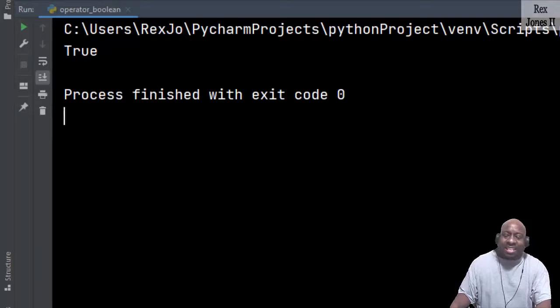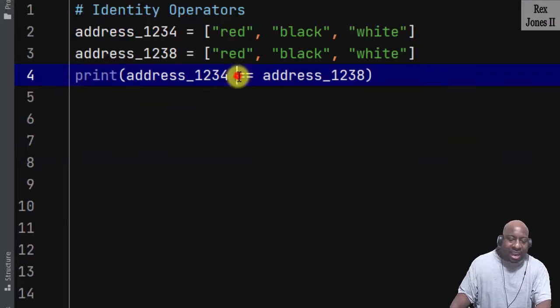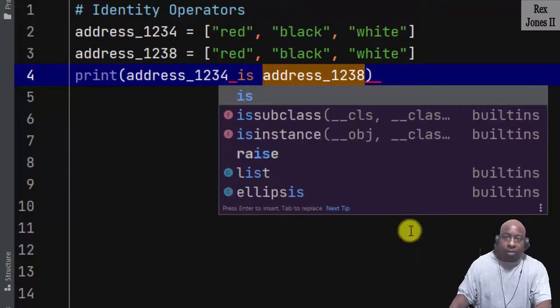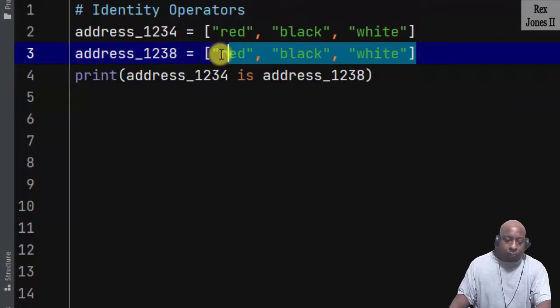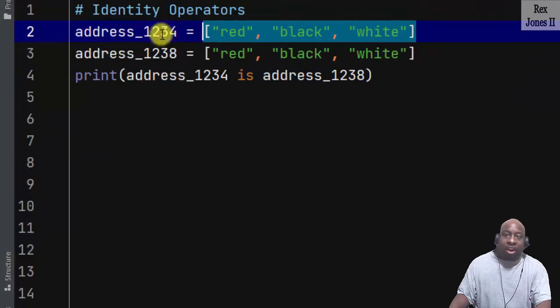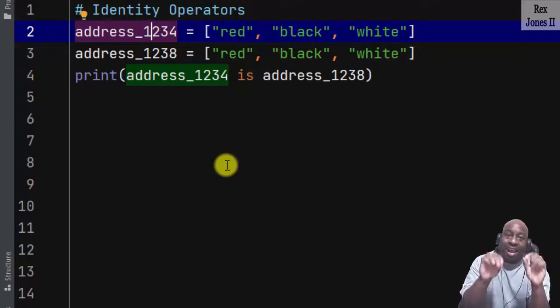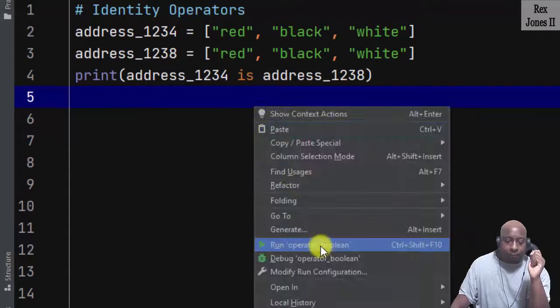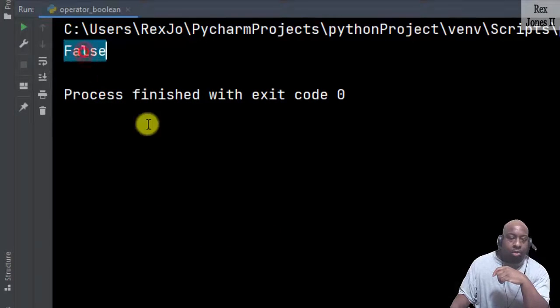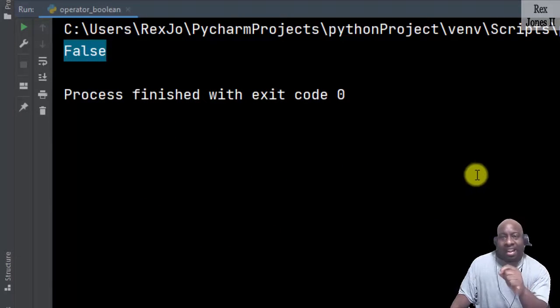When it comes to an identity operator, we are comparing the objects and not the values. Therefore, if I change equal to is, they have the same values, but they are different objects pointing to a different address. Since they are pointing to a different address, they are not the same. So when I run, we see false because the objects are not the same even though they have the same value.